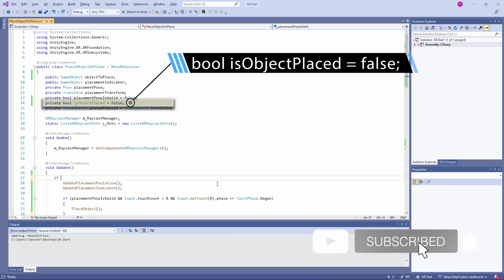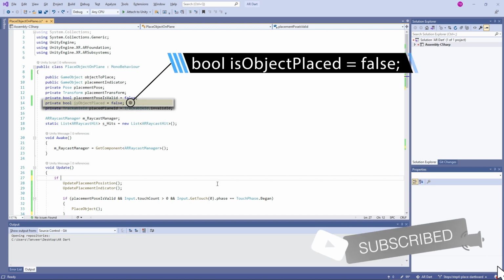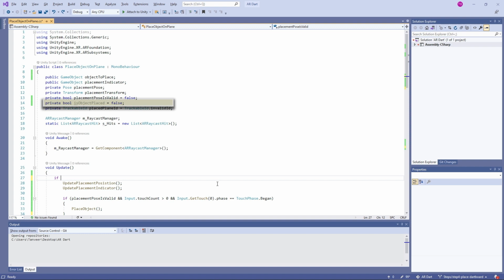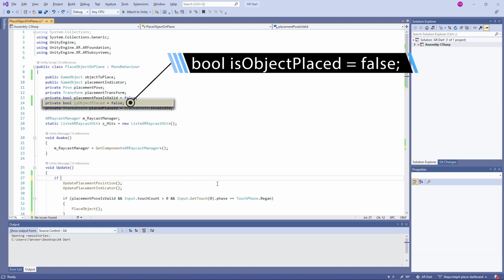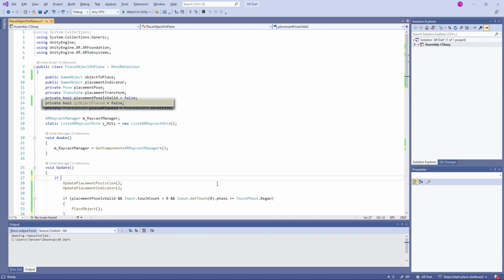Very often in programming, you will need a data type that can only have one of two values, like yes, no, on, off, true or false. For this, C# has a bool data type, which can take the value true or false. A boolean type is declared with the bool keyword and can only take the value true or false. The idea of using isObjectPlaced is to check if the dartboard is already placed or not.